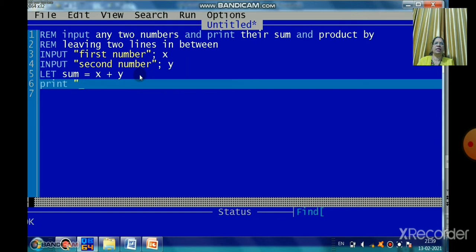Here we will give the heading, "the sum is", so that you will understand, right? So print, in double quotes give "the sum is", close the double quotes again and put a semicolon, because we have to print which variable? The sum we have declared, right? Sum is equal to X plus Y, so whatever the X plus Y value is, it is stored in the sum. So here print "the sum is", sum.